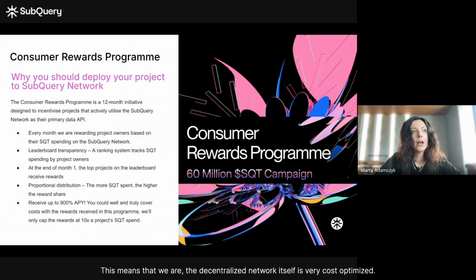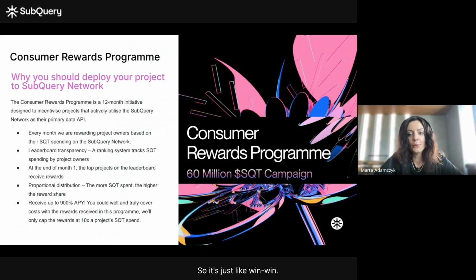This means that the decentralized network itself is very cost optimized. It lowers the barrier of entry for developers. It's definitely more affordable than managed hosting. But then on top of that, with the consumer rewards program, as a developer, you not only decrease indexing costs, but even earn some SQT on top of your already indexed data. So it's just like win-win.